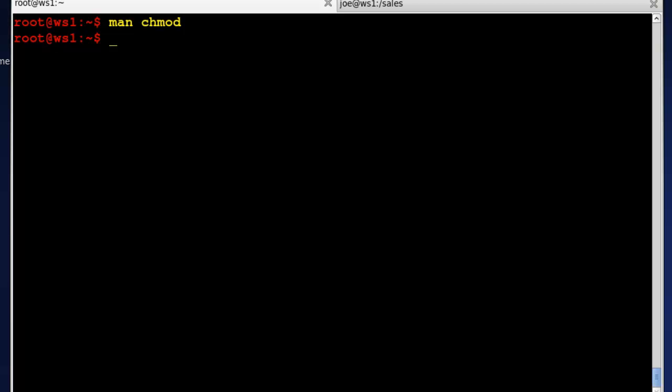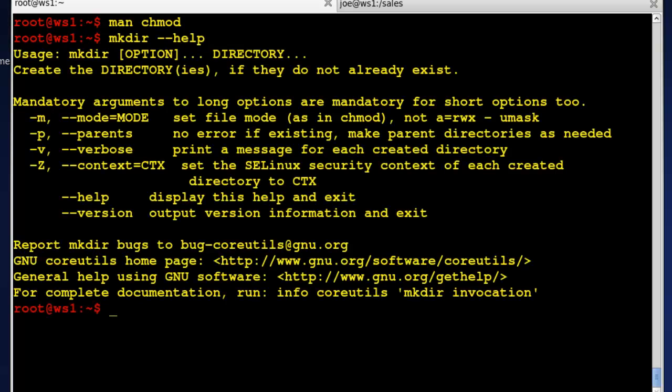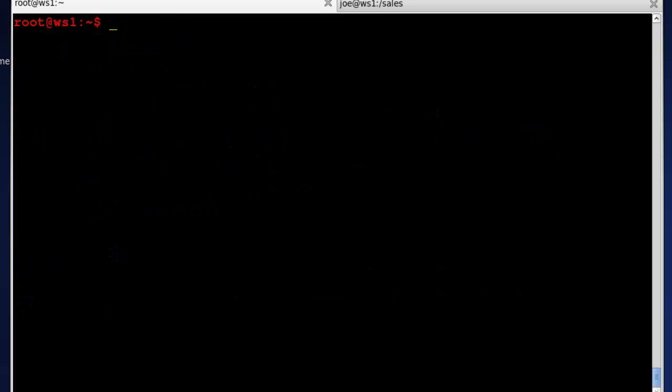Now I don't even have to use the chmod command to set the permissions. If I type mkdir --help, I can use the mode argument to actually create the directory and set the permissions at the same time. So let's go ahead and try that. Now, because I am going to include the sticky bit and the set group bit, I will have to change the way the command looks a little bit.